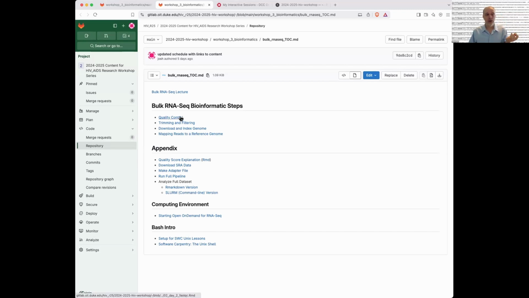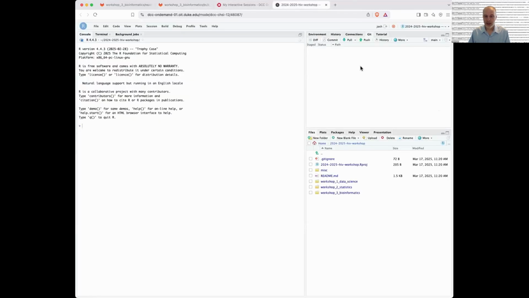Okay, so what we're going to go through is quality control, trimming and filtering, downloading and indexing a genome, and mapping reads to a reference genome. We're going to open those files in RStudio, but if you want to look over them, you can also find them here. Okay. Any questions before I keep going?